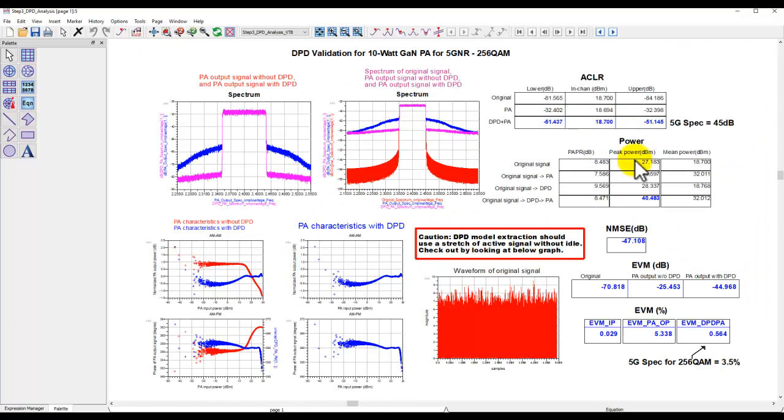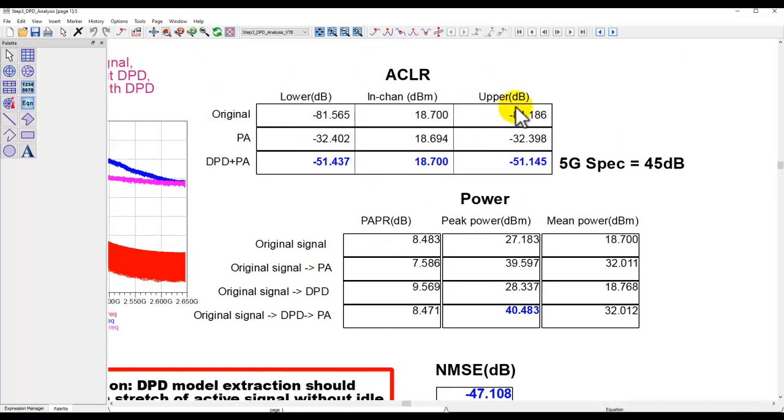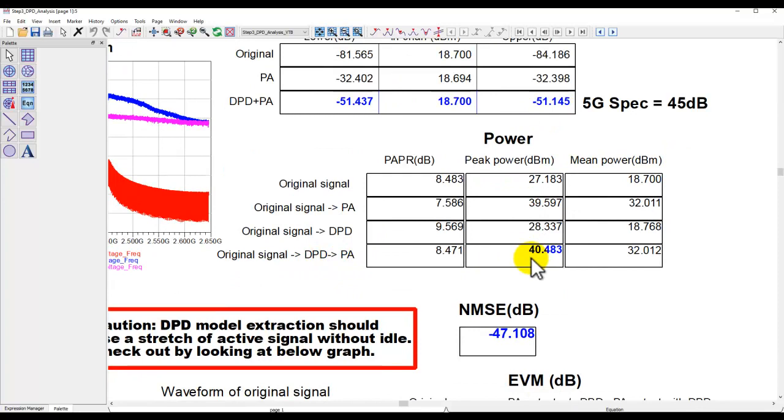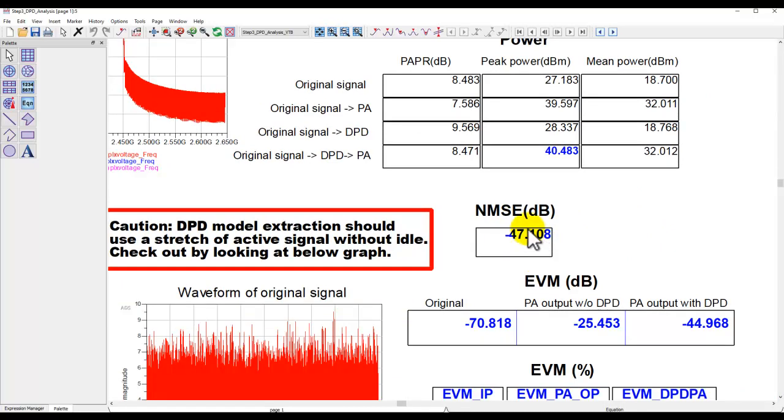And again, for the rest of the parameters, the original signal had an ideal kind of ACLR. After the PA output, it is like 33 dBc, and after we apply DPD, it gets improved to around 51 dBc, which is an excellent 51 dB. And the 5G spec says you should be better than 45 dB, so we are meeting the spec. If you look at the output after applying DPD, we are able to obtain the required amount of output power, which is excellent. NMSE is a quick figure of merit to tell you how well we were able to create the inverse of the PA. The lower this number is, the better for us.